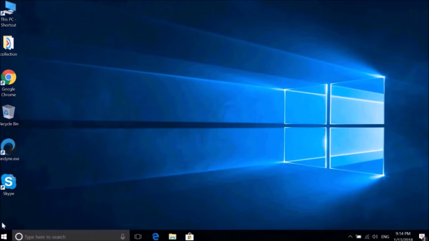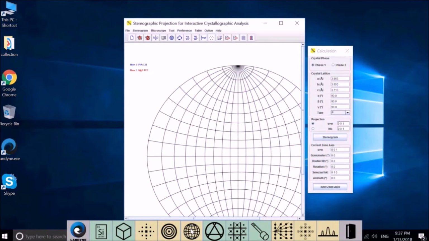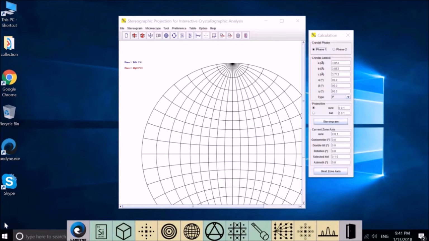Here is the Landyne launcher icon. Click this icon to start SPICA 3. Let me briefly introduce the function on the menu first.